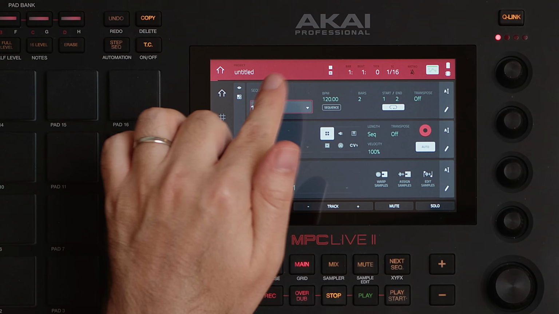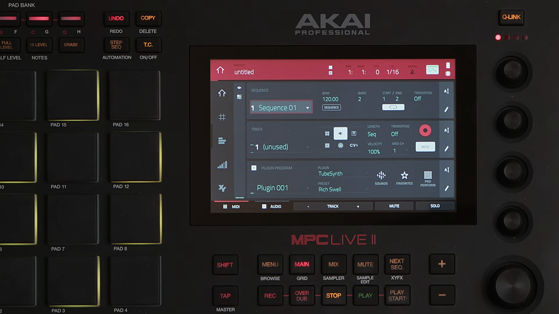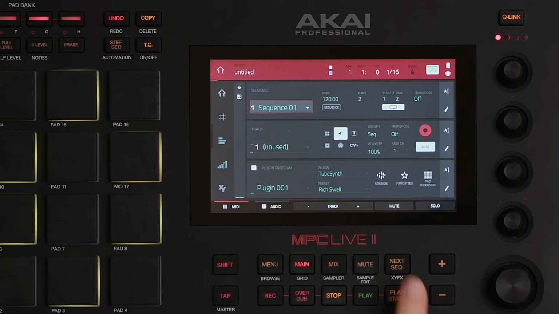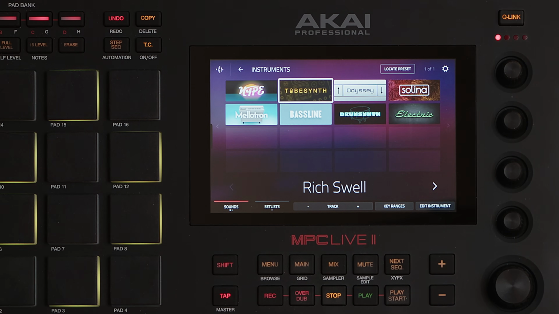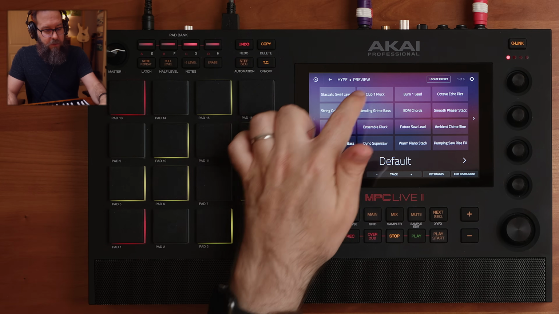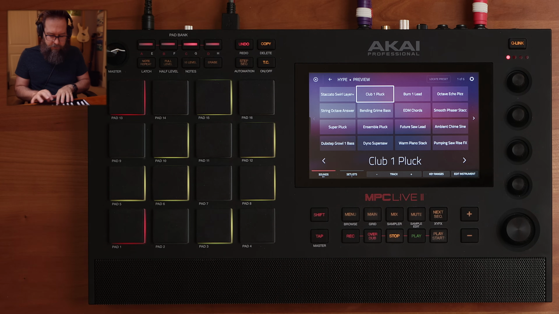So first up, one really cool feature. We go to plugins. We now have a sounds thing right there. Oops, I just muted it. A little sounds icon. You press the sounds icon and you have this new page for surfing presets essentially on the MPC. This is really great. So I just clicked on hype and then let's go to the preview category, club pluck.